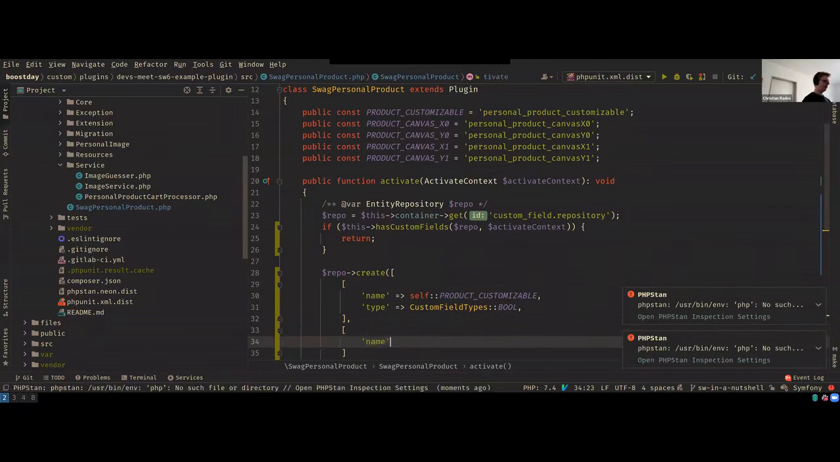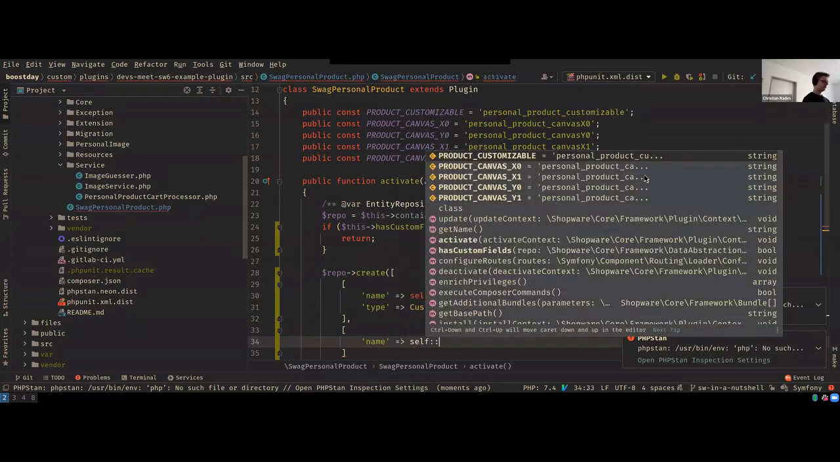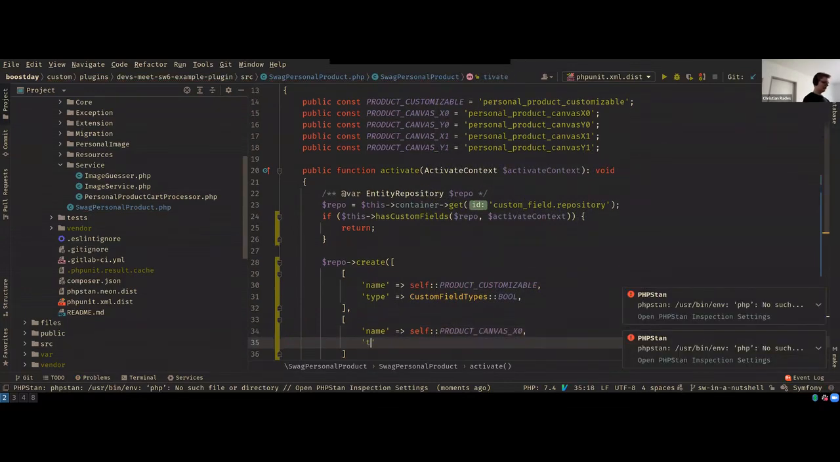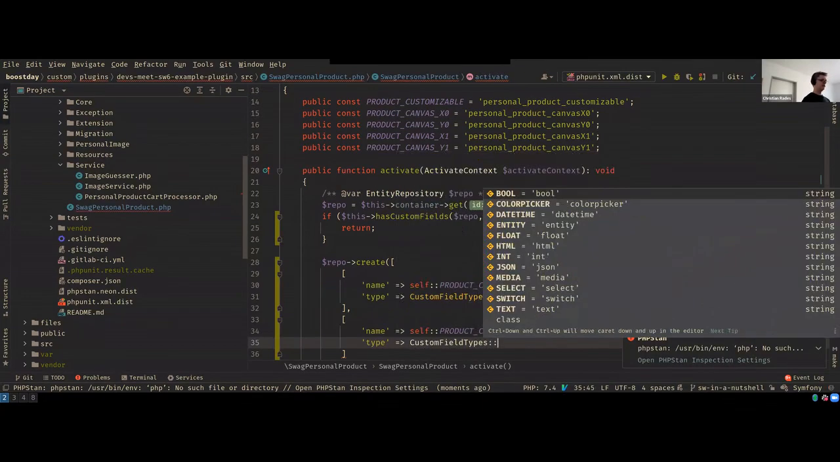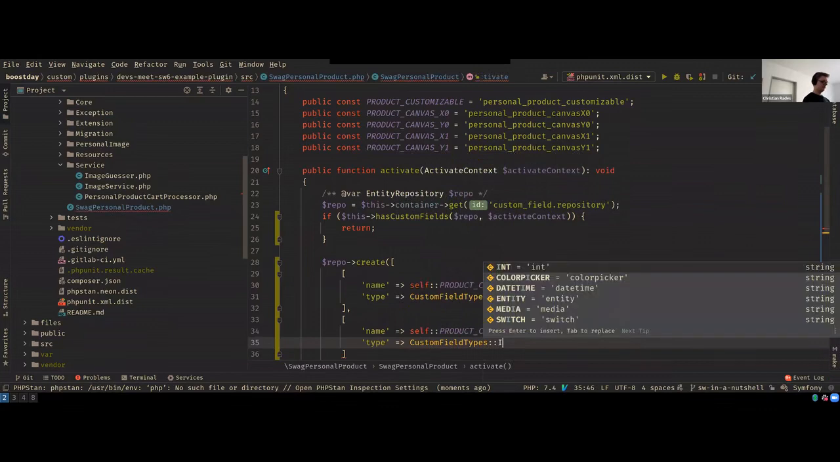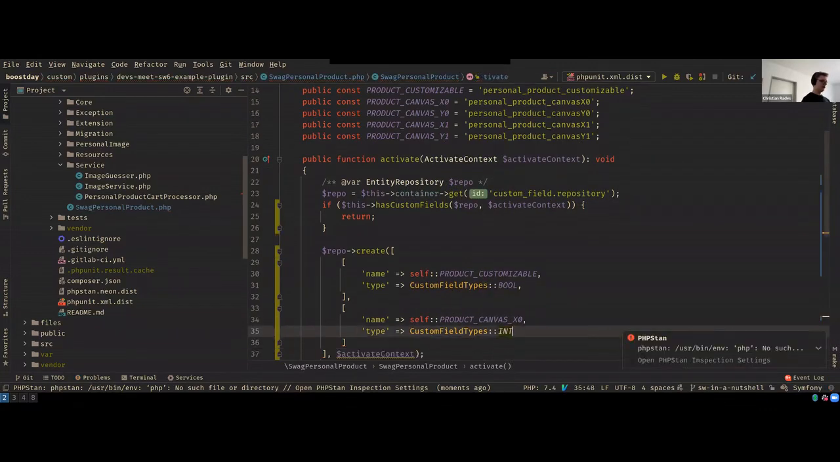Which is again just setting the name. This time our canvas X, and as a type, we'll use a custom field type. No, not float. Come on, we'll use an int.